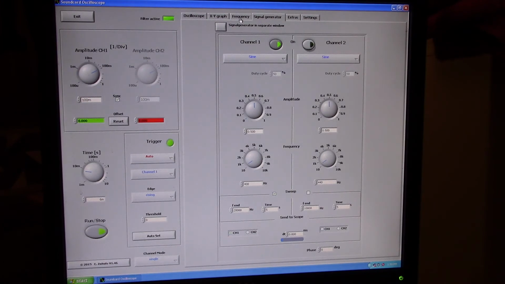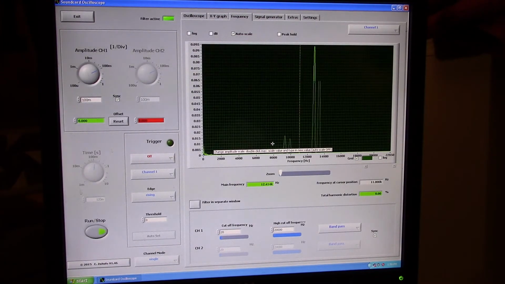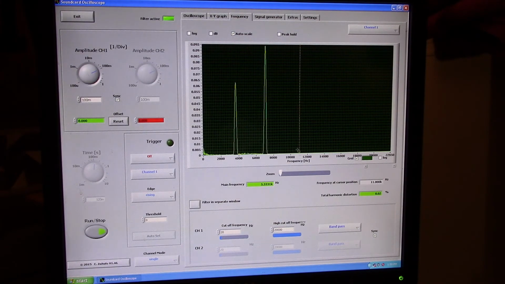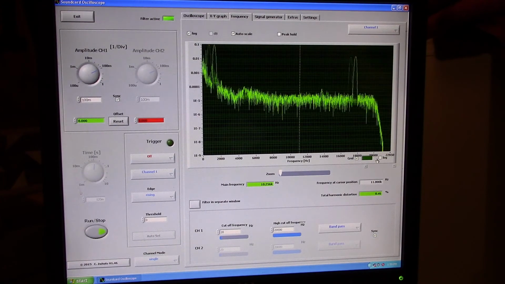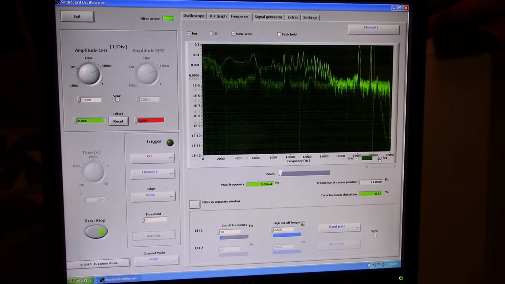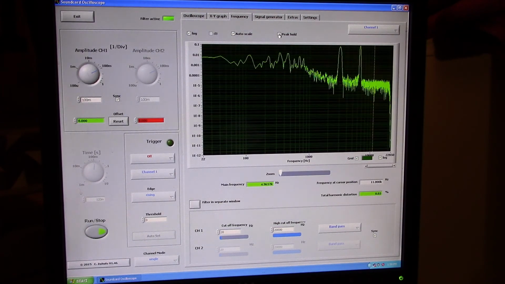Okay, let's see what's happening on the frequency graph. So we need to do something so we can see what's going on. The first thing we're going to do is go into the log scale. And we're also going to use the log scale for our amplitude. Then we're going to use peak hold so we can see what we're doing.